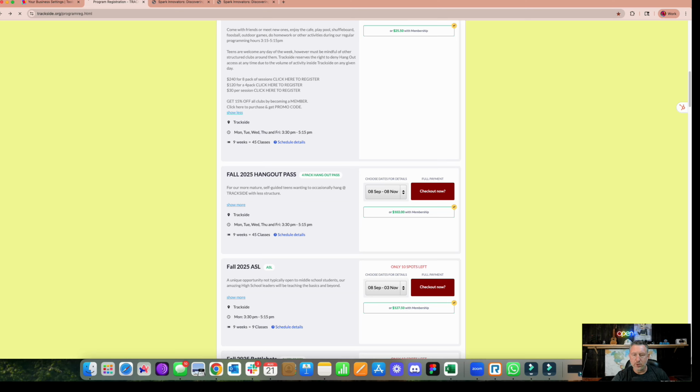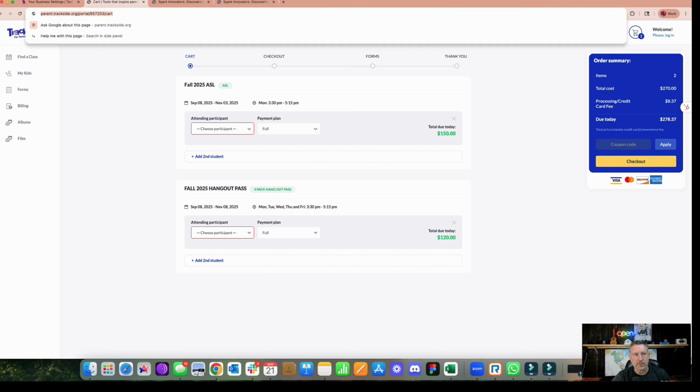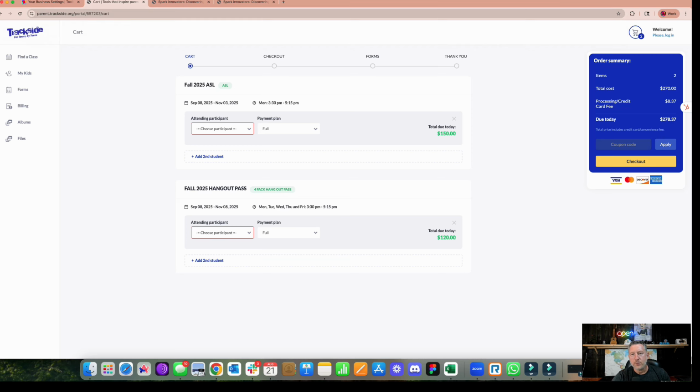The parent portal can also be white labeled so that when you look at the URL, the address of the parent portal right up here, it does not mention BeAKid. It says parent.trackside.org, which makes the parent feel like their entire experiences from going to your website all the way through the checkout, through the payment, is with you. So it takes you to the parent portal.